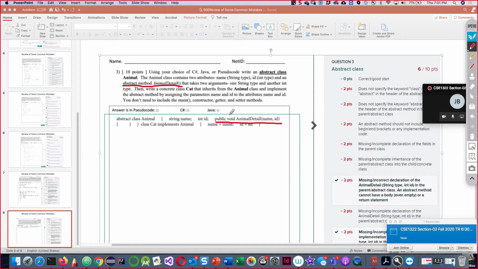Yeah, it's missing public abstract void. We need abstract over here, right? We need abstract keyword. Okay, and then if it is abstract, can it have a body? Okay, what else? Do you see any more mistake here?